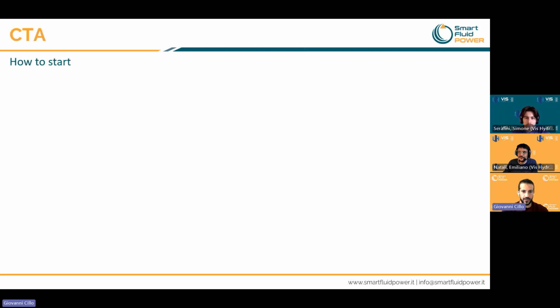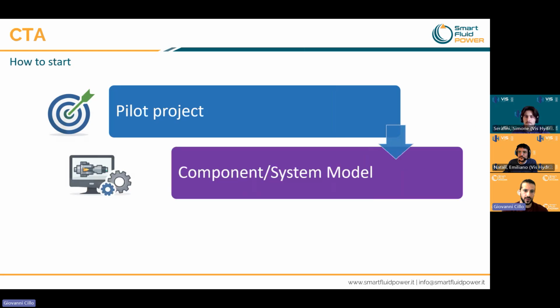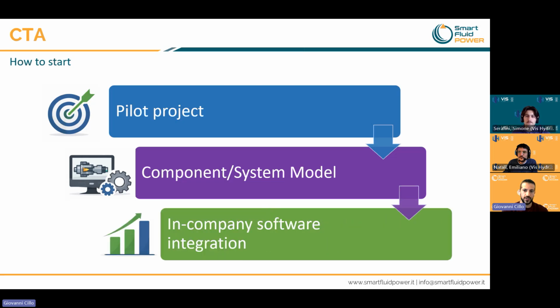Okay, thank you, Emiliano. To conclude, just one important point. It's not necessary to introduce all of this at once. Typically, you start with a pilot case of interest, then a component or system model, and then after evaluating the functionality and potential, this approach can progressively be extended. This makes the introduction of simulation within a company much more gradual and manageable, even in organizations with well-established processes.